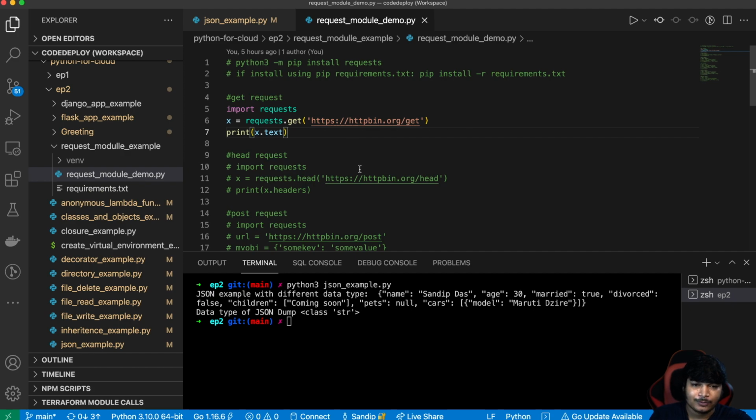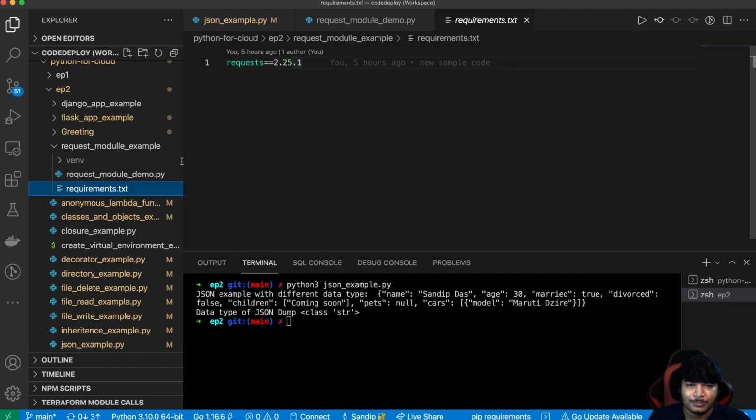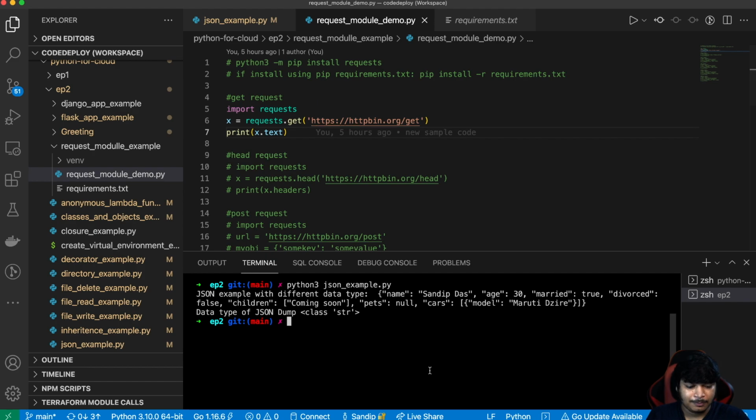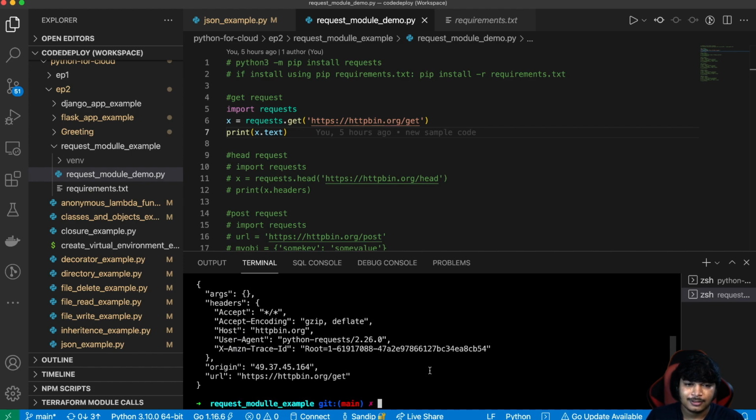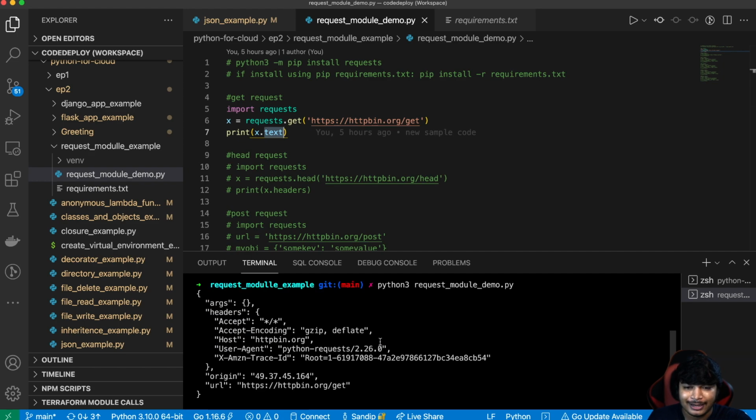Okay, now I have already installed the requirements. I have the requirements here. Now we can simply run python3, but first I have to go inside that particular folder. So cd, then the request module example, and then I can run python3 request module demo, and you can see the response text is showing me the entire response. So args, headers, origin, URL, everything.